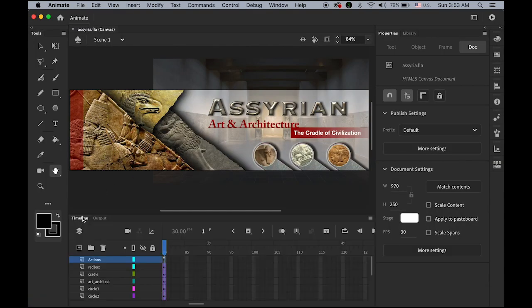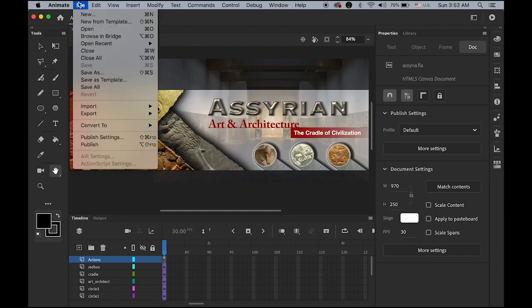And so let's say this is done. Exporting to an MP4 file is pretty simple. Go to the File menu, Export, and Export Video and Media. If you choose Export Movie, it will export as an SWF file, as I mentioned in my previous video, a Shockwave file. So this is not what we're doing. Export Video and Media.